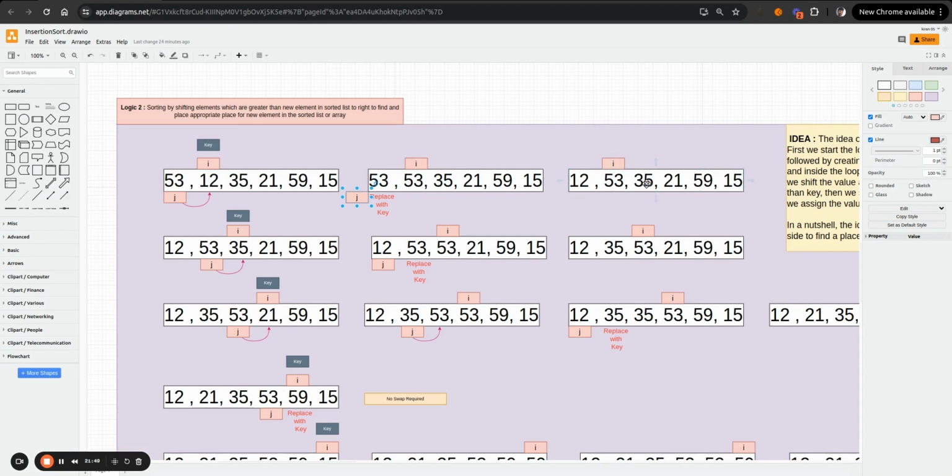We have 12, 53, 35, 21, 59, 15. After we are done, we're going to the next element, which is this 35 value. Again we're going to start j from I minus 1. We're going to compare j with the key, which is 35. Since the value at j is greater than the key, we're going to shift 53 to the j plus 1 position. So now we have 12, 53, and 53. And I'm going to decrement j to the next left side.